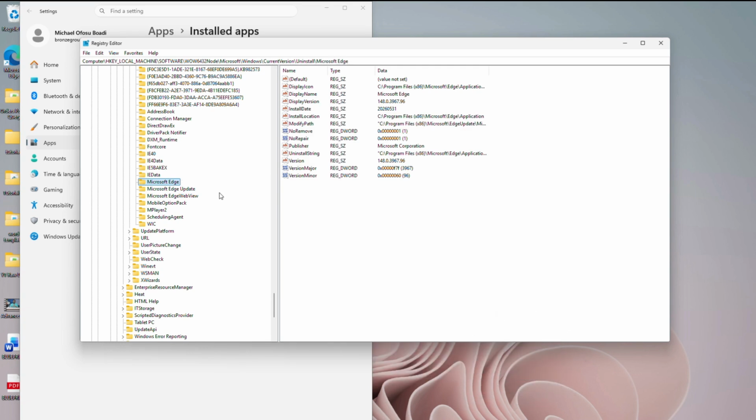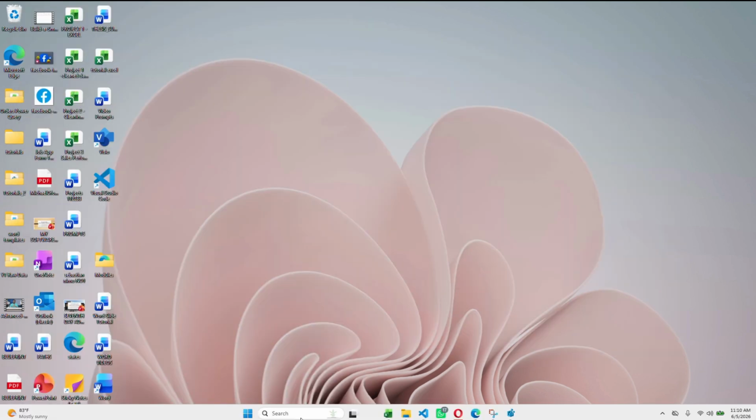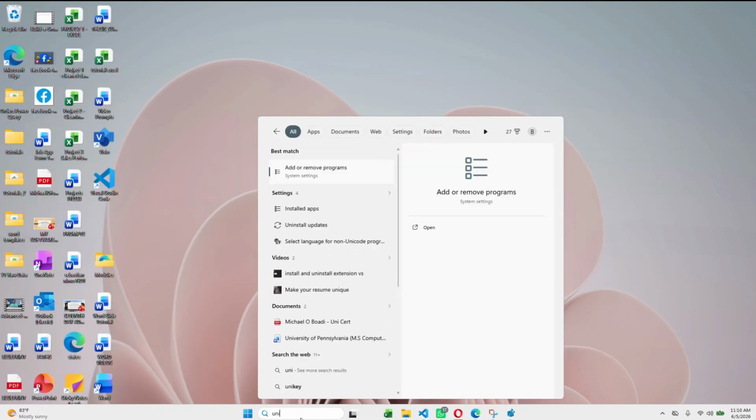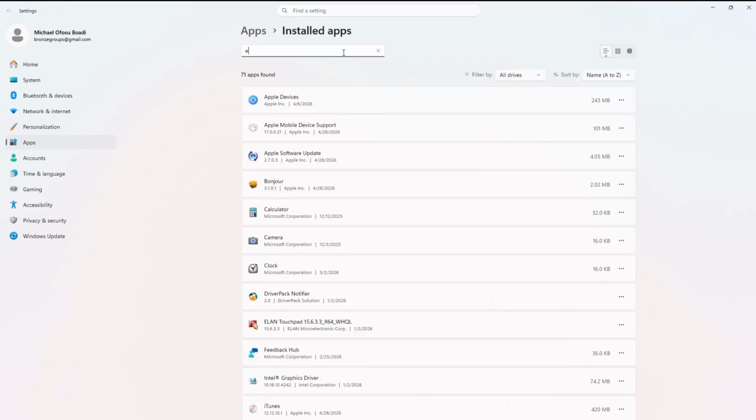And now what we are going to do is, you can see NoRemove here. Double tap to edit it, and it's at 1. Remove the 1, clear it, and then enter 0. Now OK. So now let's move to our installed apps. So add and remove. Good. So now let's move to Edge. So now let's search Edge.